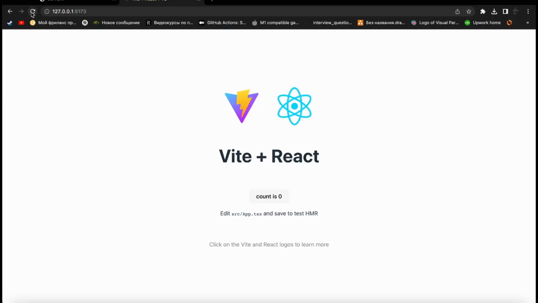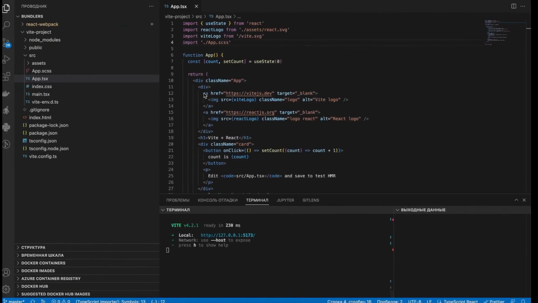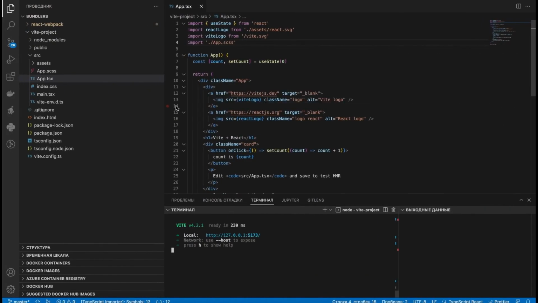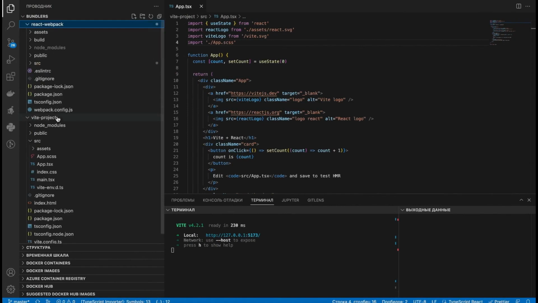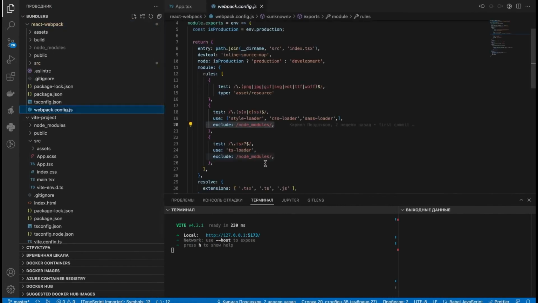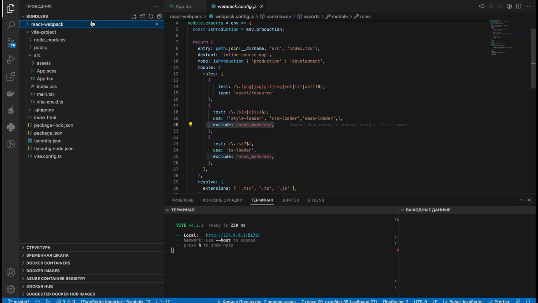Again, we run the project. We see that everything has started up. So it's very convenient that we don't have this kind of configuration spaghetti, which can be quite complicated for beginners. And Vite allows you to simply install whatever you're missing and start working with it right away.